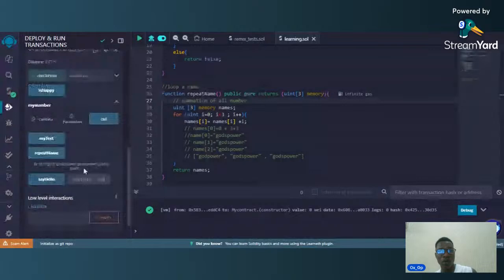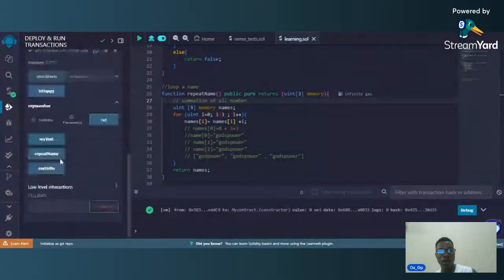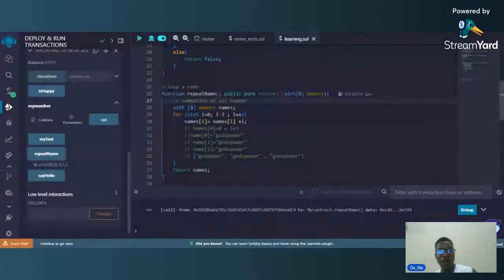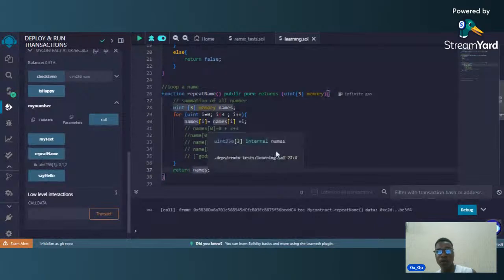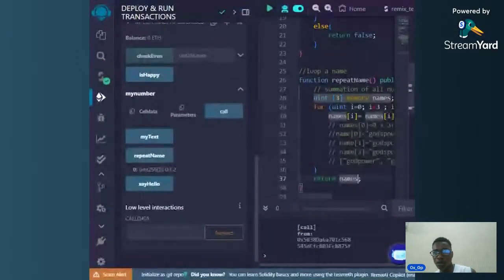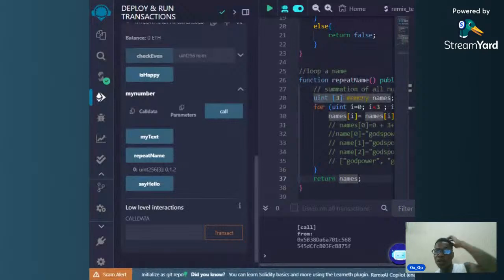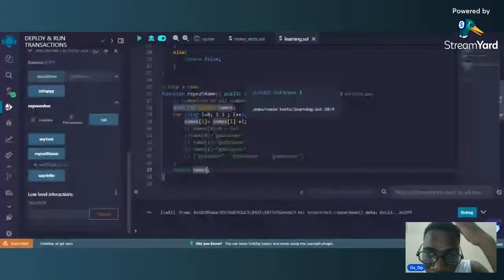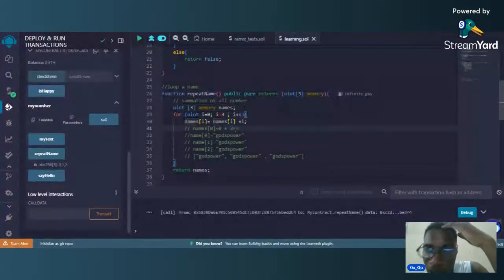So I cancel it. So let's check repeat name. Okay, it's counting 0, 1, 2. Okay, return. Okay, it's looping. It's not summing, it's looping. It's looping all 1, 2, 3, 4. Okay, yeah. It's going to be looping all the indexes. Yes. It's looping everything. It's not actually adding.